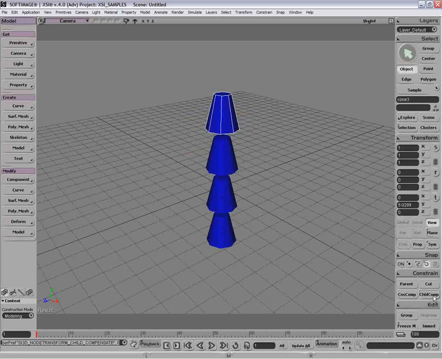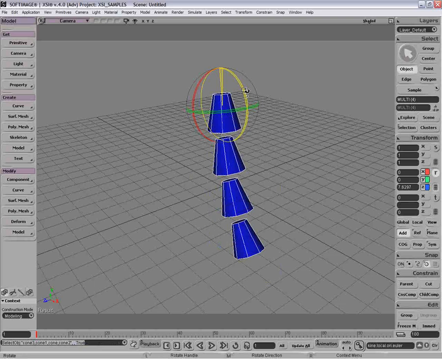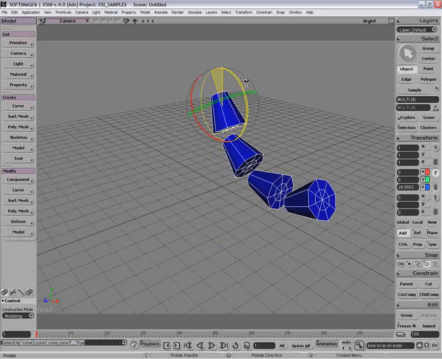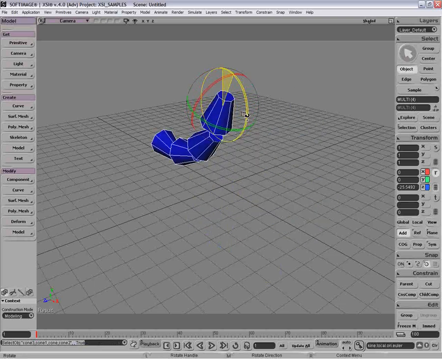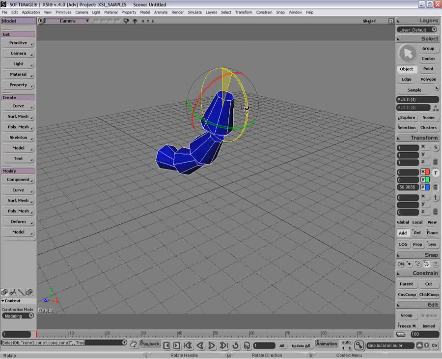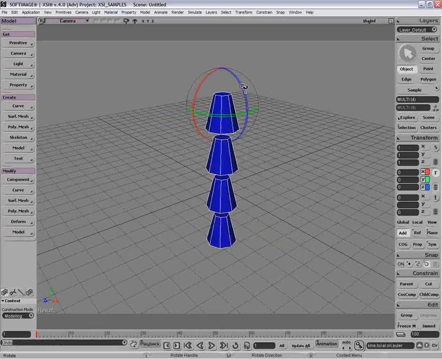Okay? So now let's turn off child compensation and let's rotate these in additive mode. So what it's doing is it's taking the rotation of its parent and adding its own rotation onto it. So you get a cumulative effect across or down the hierarchy. And there we go. So this is phenomenally useful for actually animating, especially in rotations.